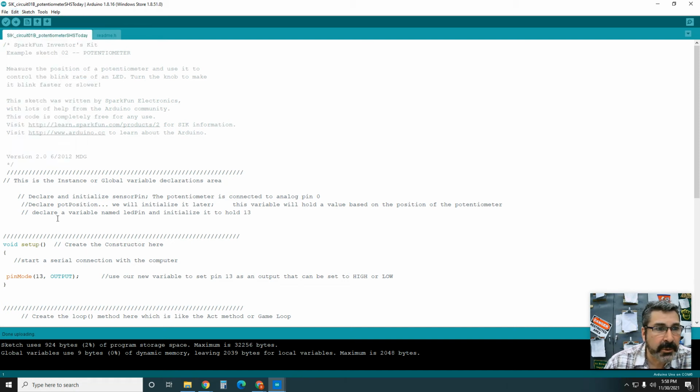Okay, so what we're going to do is we're going to come over here. This is the instance or global variable declaration area. So we're making these boxes where we can store useful information. So we're going to say int sensor pin equals 0, with a semicolon. So we've created a box called sensor pin. The only thing that can go into it is an integer, that's its data type, and we've initialized it to 0.